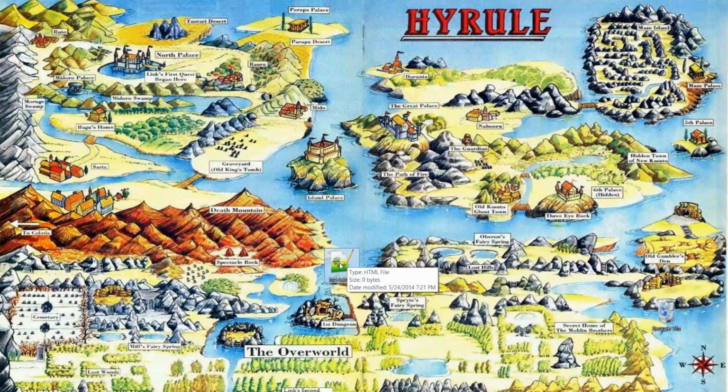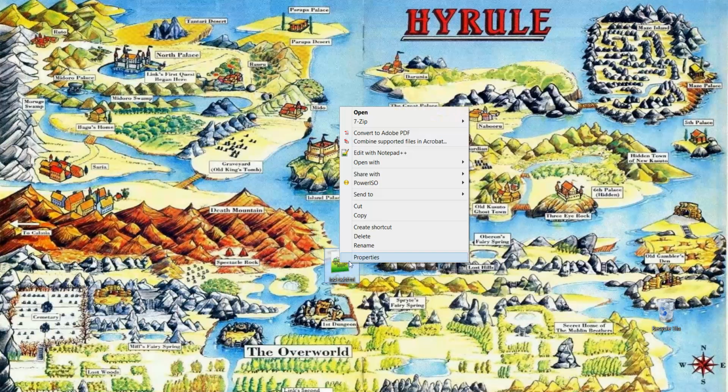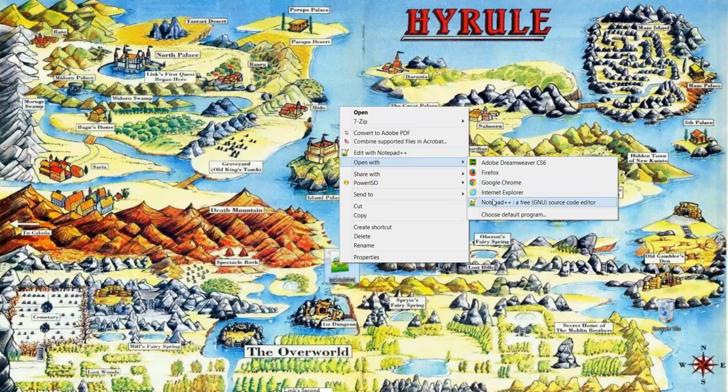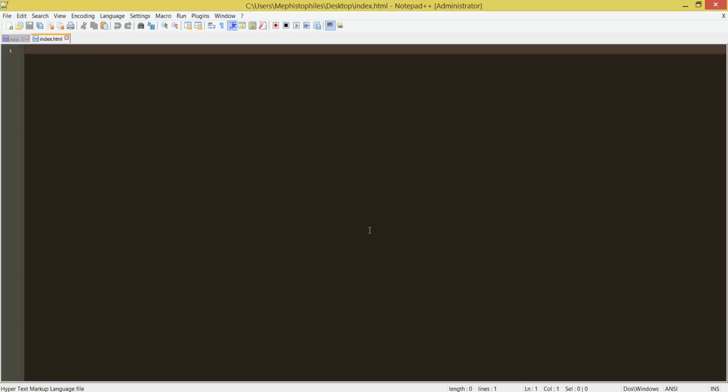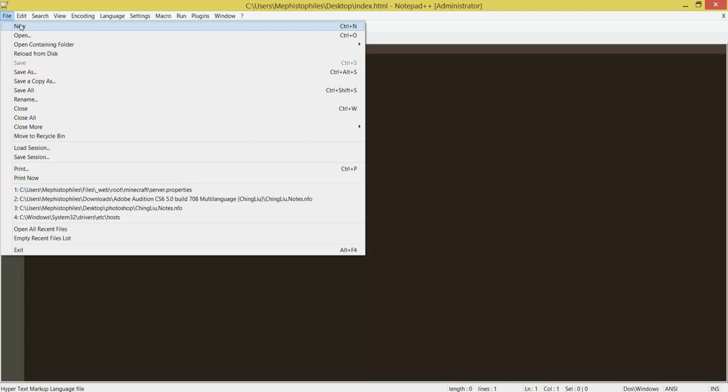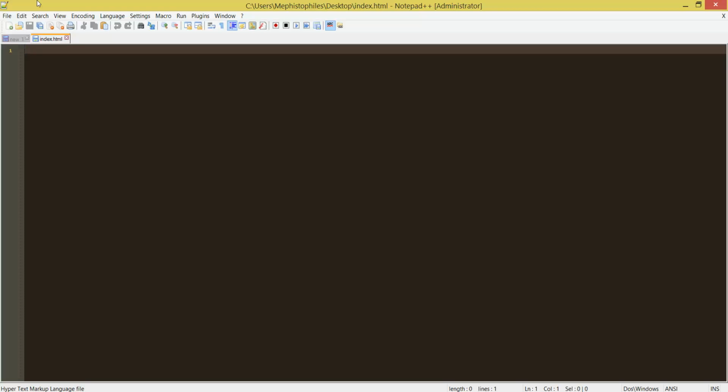So search for Notepad++. There are several other free HTML editors that you can use, or if you have another one that you use, which is fine. They all tend to work the same. But for starting out, we're going to start with Notepad++. So I'm going to open this with Notepad++. And if you download Notepad++, you can also start your new document in here: File, New. But I wanted to show you the other way to do that too. So we have our document open here.